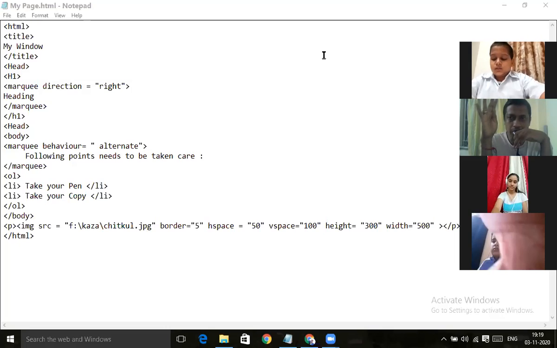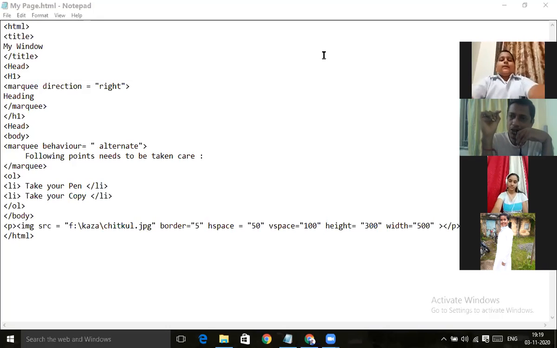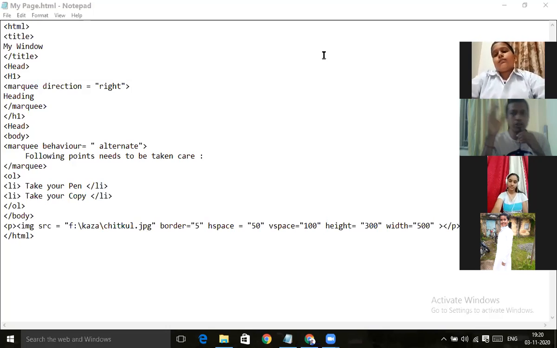Now RGB: red, green and blue. These are the three combinations. R can start from 0 and finish at 256 in the hexadecimal code. G can start with 0 and finish at 256 in hexadecimal code. Similarly, blue also starts with 00 and finishes at 256. This 256 is represented in the hexadecimal code as FF. Look at it, it is written FF.